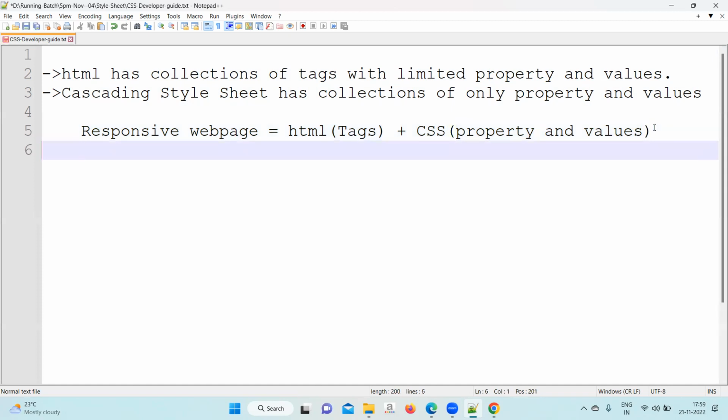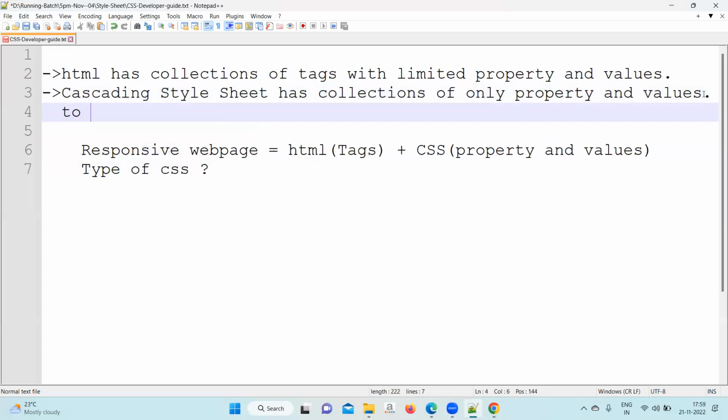Okay, now right here, how many ways can we combine HTML and CSS? So we can write here: type of CSS. Okay, so this line is still incomplete. CSS, cascading style sheet, has a collection of predefined property and values. For what purpose? You can write here: to change the look and feel of the HTML page.